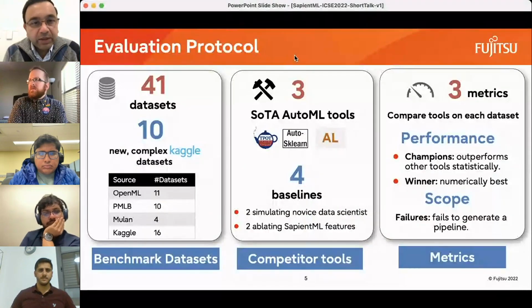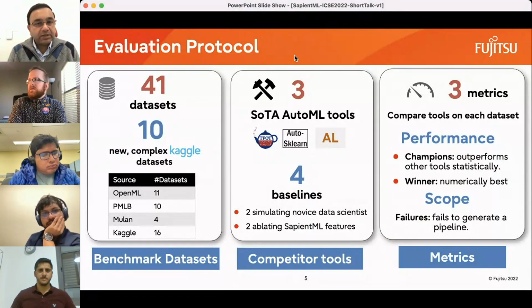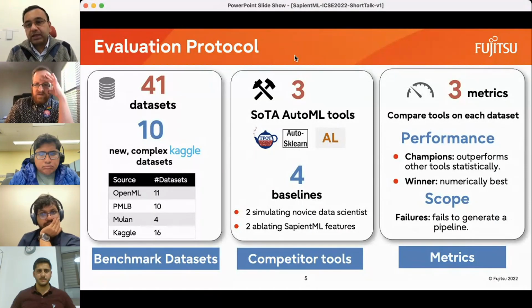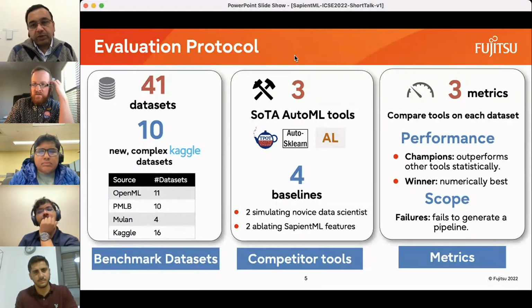We evaluated Sapient ML on 41 benchmark datasets, including 10 new complex datasets drawn from Kaggle, and compared against 3 state-of-the-art AutoML tools, namely Teapot, AutoSKLearn, and AL, as well as 4 baselines, using 3 metrics spanning predictive performance and application scope. For predictive performance, we counted the number of datasets on which a given AutoML tool outperforms all other tools statistically or numerically, tabulated as number of champions or number of winners, respectively.